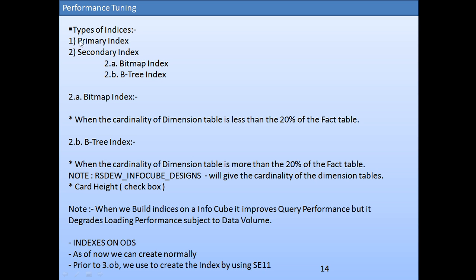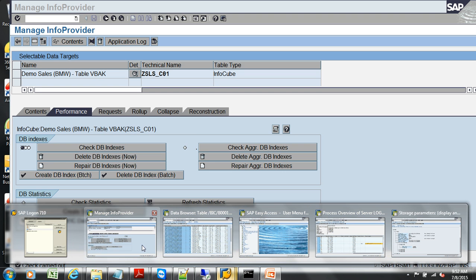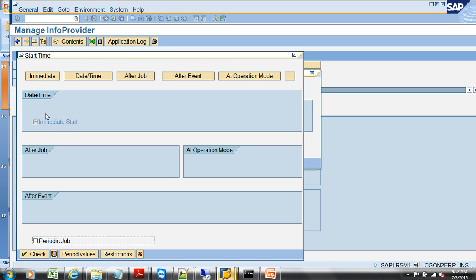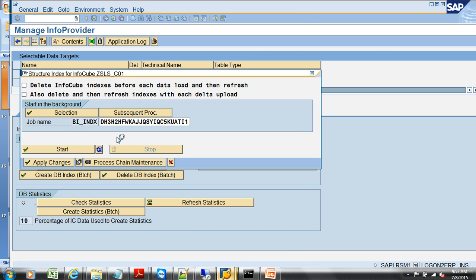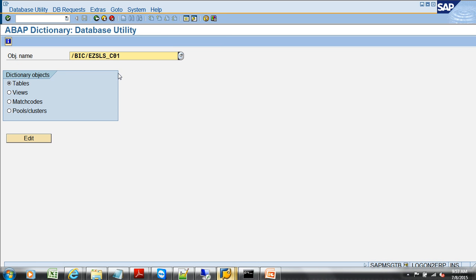And by default every cube will have a primary index, and the secondary indexes are bitmap and B-tree, and we can see those indexes also. This is my cube, right? I can see those indexes. The index data is not visible, but you can see the index being defined for it. You can go to SE11 and see, or SE14 also.